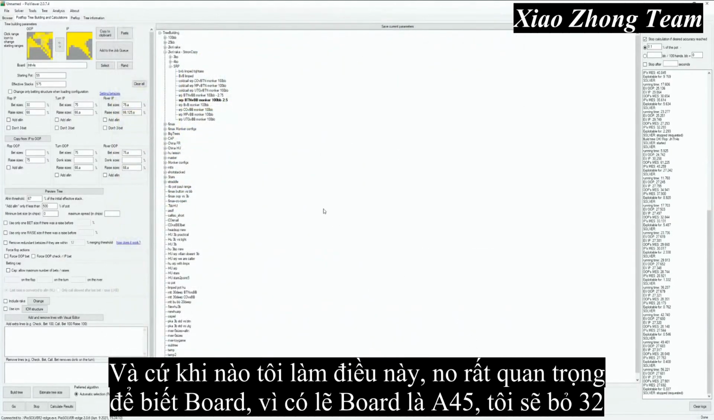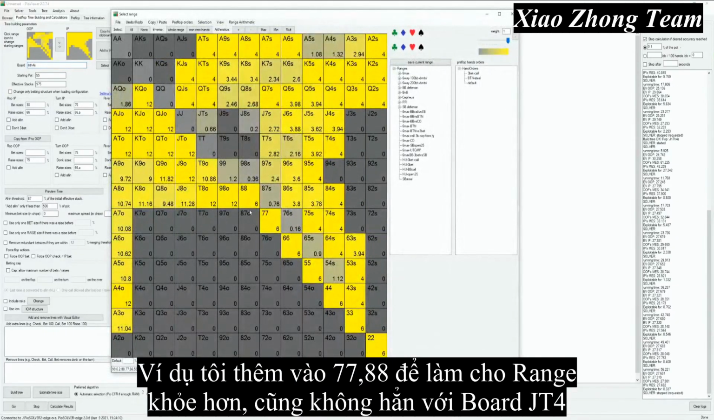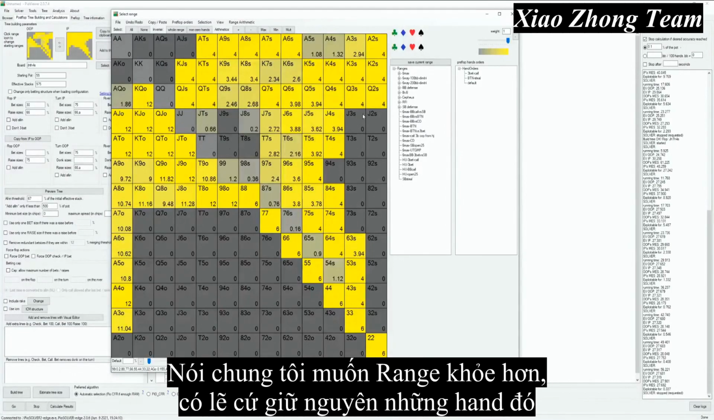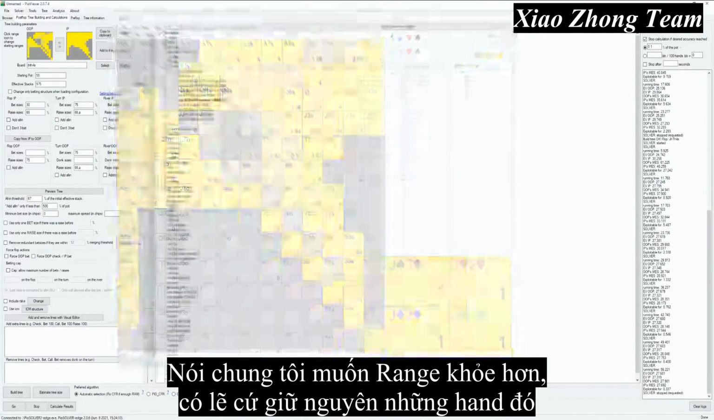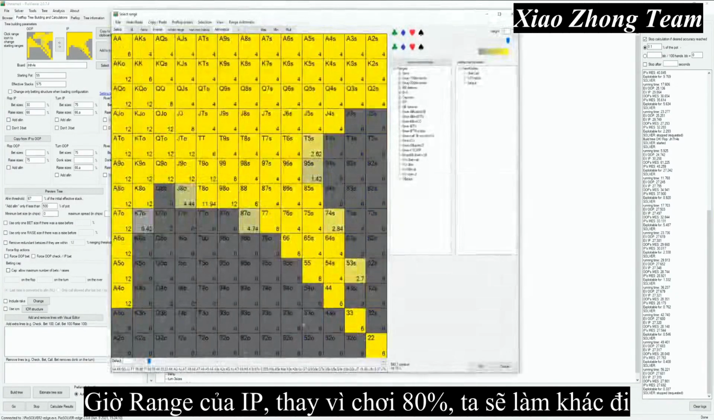And whenever I do this, it's super important, right, to note the board. Because maybe the board is ace-4-5 and I just removed 3-deuce, and you might get weird effects if you're not aware of the board. But here, for example, I added 7s and 8s to make the range stronger. Does that make the range stronger? Well, not on Jack-10-4. Yeah, maybe a little bit. I also added broadways and I removed some stuff here, but then I removed these jacks. And I want maybe the range to be overall stronger, so maybe it's better to leave those in to represent this. But yeah, now in position range, rather than doing 80%, we're going to do it differently.